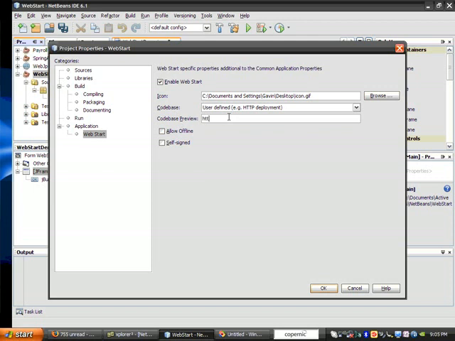And then also put the URL where I want to place my files. This is the IP address of my web server, my machine. And then I'm going to place the files in a directory called WebStart under my web server's document root.